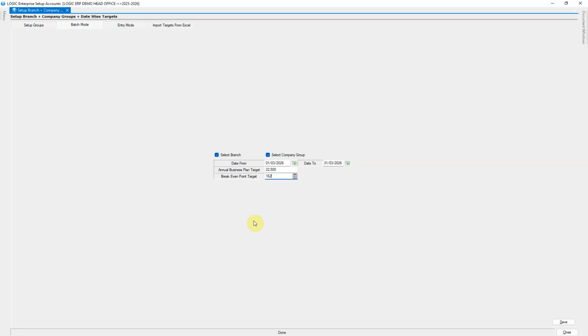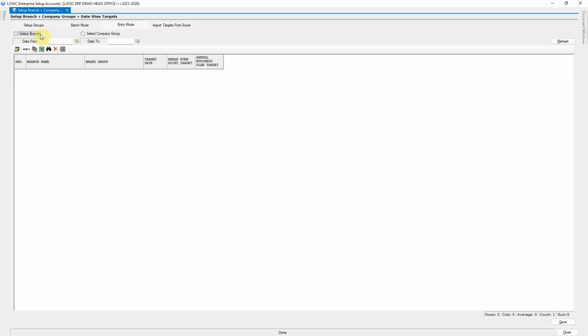The break-even point target represents the minimum sales required to cover all costs, resulting in no profit or loss. The annual business plan target is set above BEP and reflects the planned sales needed to generate profit and achieve business growth objectives. Once defined, save the changes. You can review the defined targets under Entry mode.